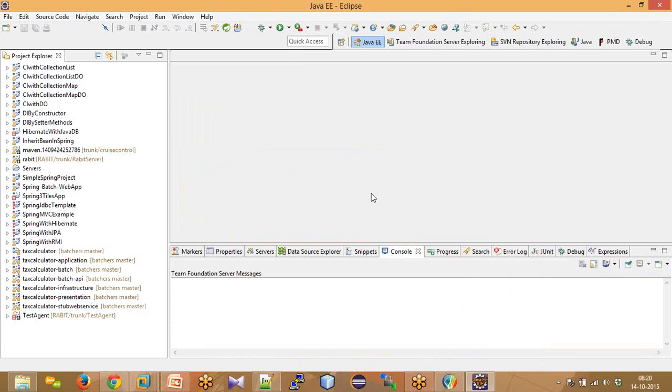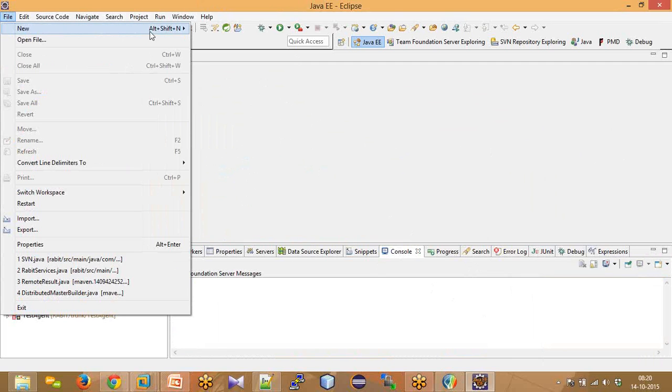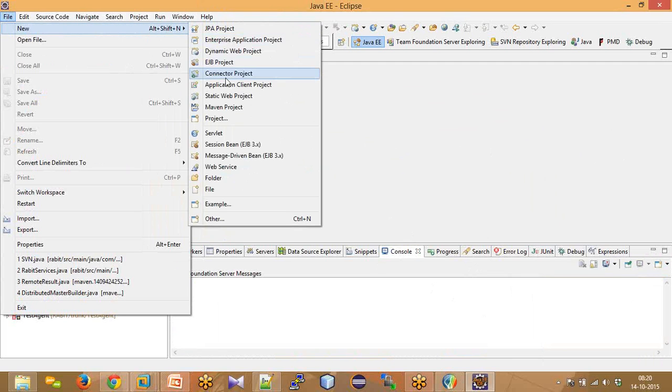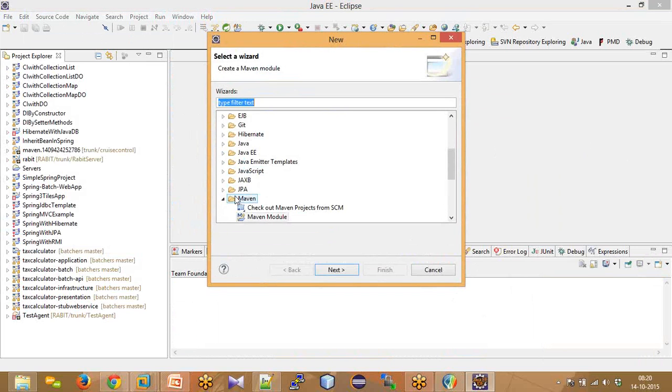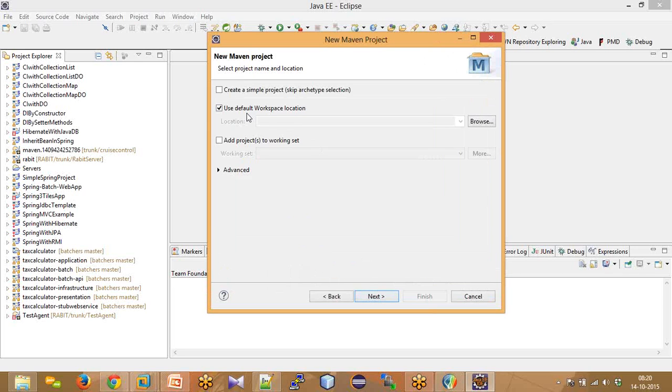Now, how we can create a Maven project in Eclipse IDE. We can go to File, New. We can see Maven project here, or if you are not able to see Maven project here, you can click on Other, expand Maven, select the Maven project, and then click next. If you want to create a standard Maven project, you can check this. It will not ask you any questions. It will just create a Maven standard project. If you don't want that, you can uncheck that one.